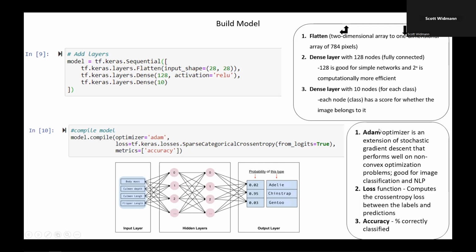We use an optimizer, Adam being probably the most well-known and used. It's good for image classification and natural language processing. And so the loss function will compute the loss between the labels and predictions, you know, how good is it actually categorizing them. And then accuracy is going to judge how correctly it is getting those labels correct.